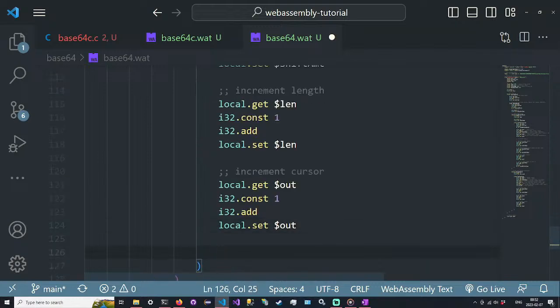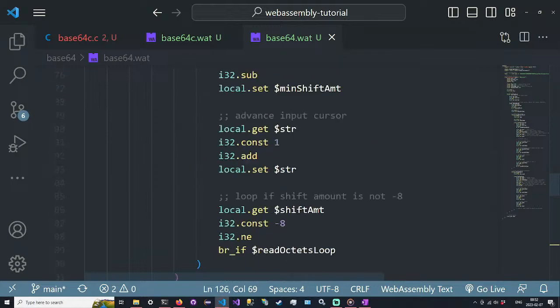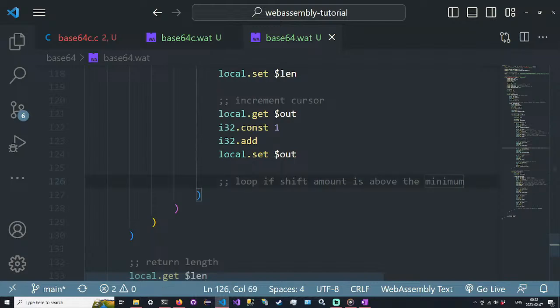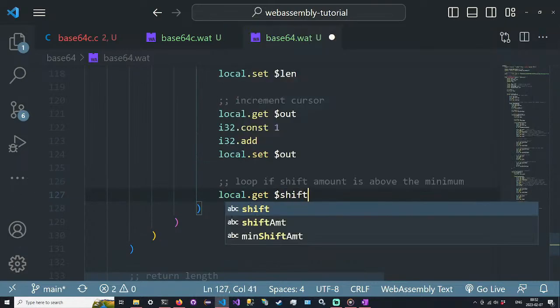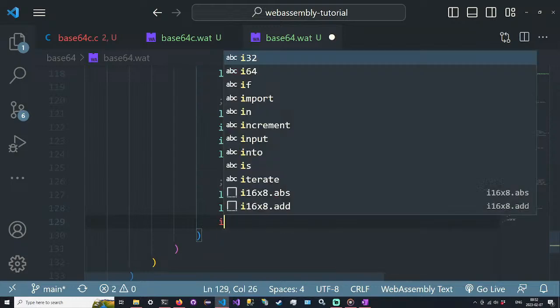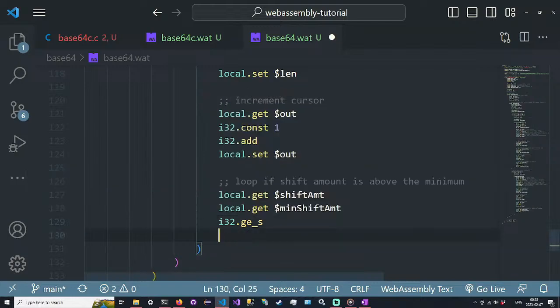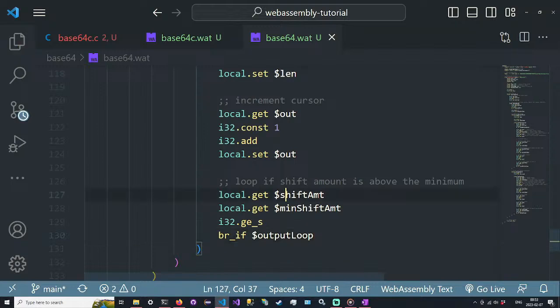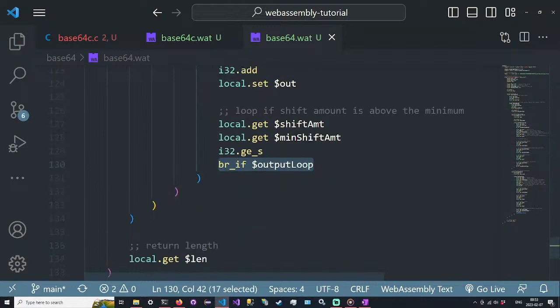And then our condition will now be down here. So loop if shift amount is above the minimum. Again, the minimum is some local variable that we set in the previous loop, this one here. So we're just going to compare the shift amount to the minimum. So local.get shift amount, local.get min shift amount. Then we say i32 greater than or equal to signed, break if to the output loop. So if the shift amount is above the minimum, then we branch back to the beginning.